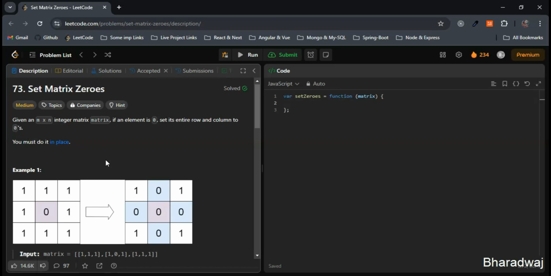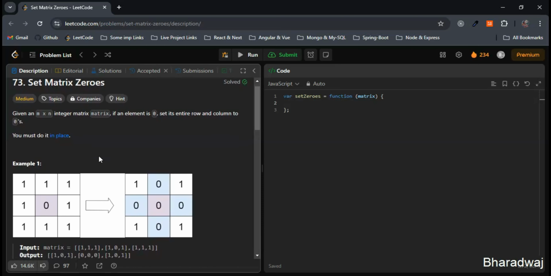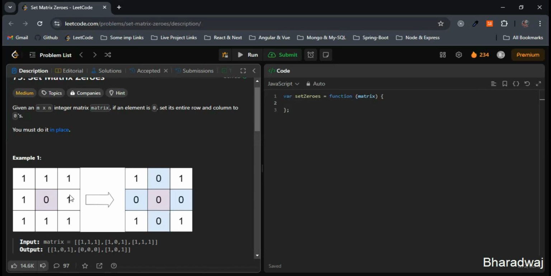So we have to do it in place. We shouldn't consider extra space, I mean one more matrix, or a new array, in my opinion.